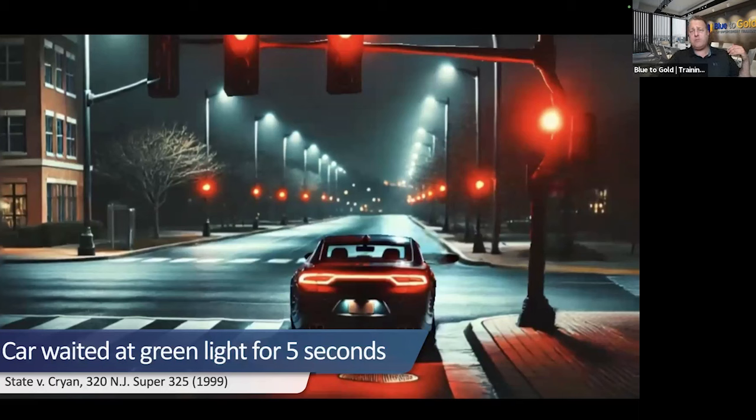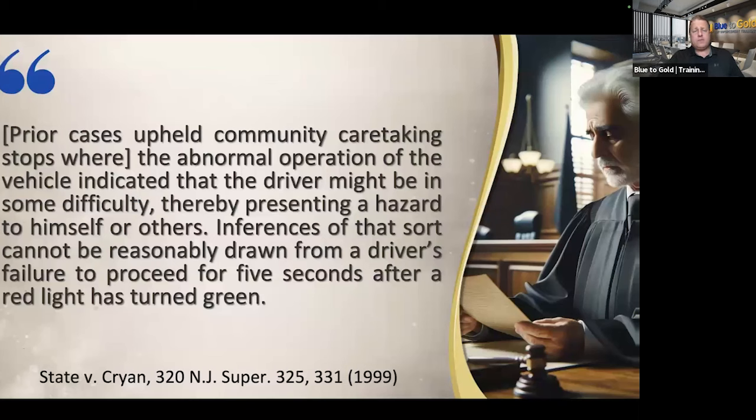There was no other traffic. It was only the officer behind him, and the court talked about some prior cases in New Jersey where we have upheld community caretaking stops where there's some kind of abnormal vehicle operation that suggests someone might need some help. But here, the inference that this person needs some kind of assistance because he's sitting there for 5 seconds after a light has turned green is not sufficient. That's not reasonable suspicion.